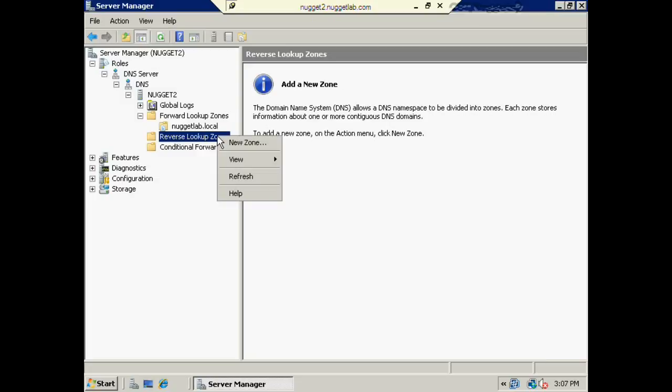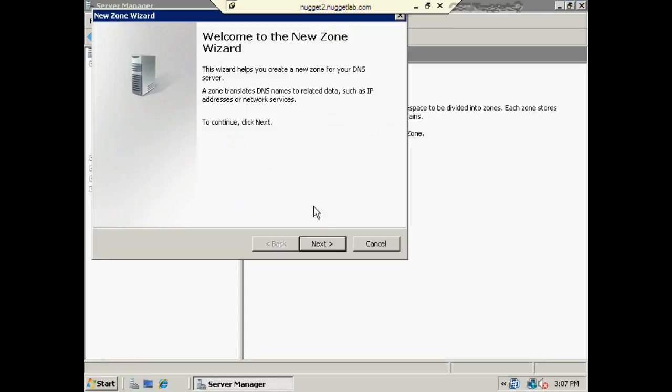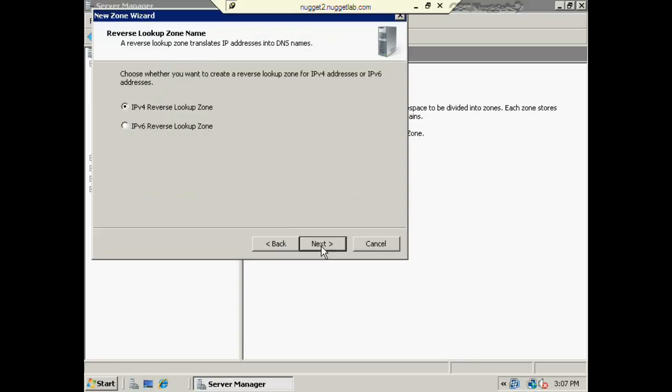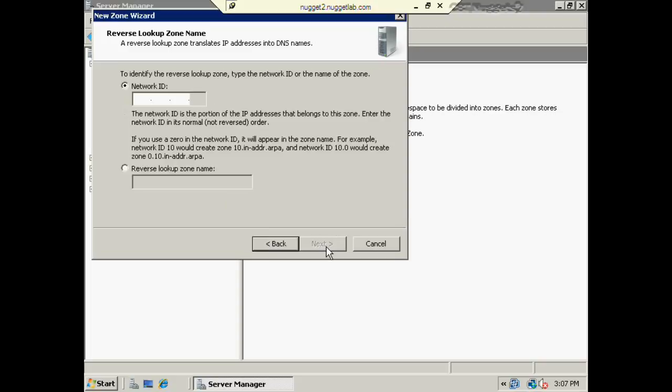So I'll create a reverse lookup zone, create a new zone, and this initially is created the same way: primary, secondary, or stub. We're creating a primary one. That's normally how you might do this. And then we'll click on Next to specify IP version 4 or 6. Both are supported, but I'll stick with version 4 for now. And then you simply enter in the network ID. Now here it's just going to be easy because it's 10.10.10.